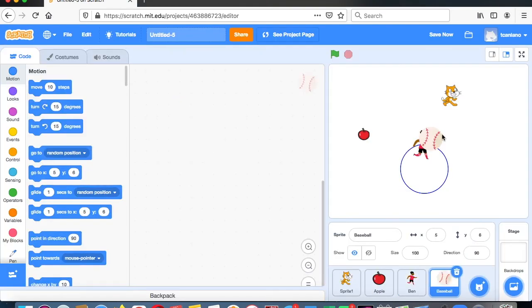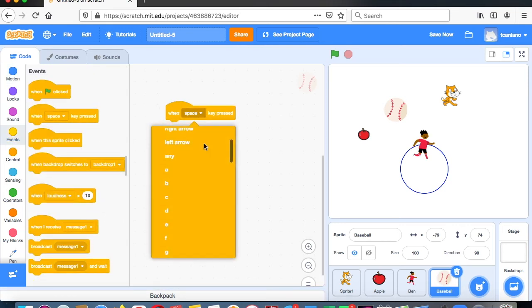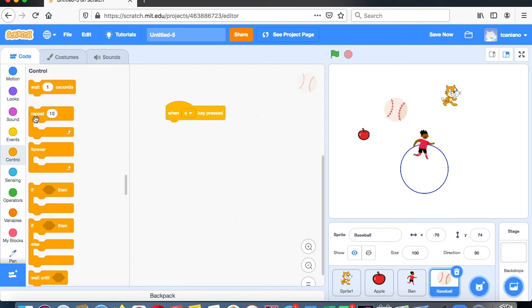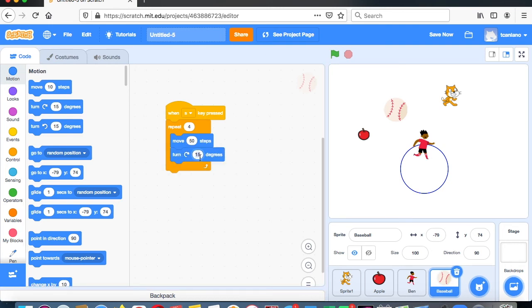I'll just add in, let's say, a baseball, and if you want to see how to do squares and rectangles, you could do the same thing, events, and maybe you'll go like when the S key is pressed, whichever one you want to do. Okay, and then we're going to say how many sides? 4 sides, right? So we're going to control, repeat 4 times, and motion. Right, how much we're going to do? We're going to motion 50 steps and turn by 90 degrees.